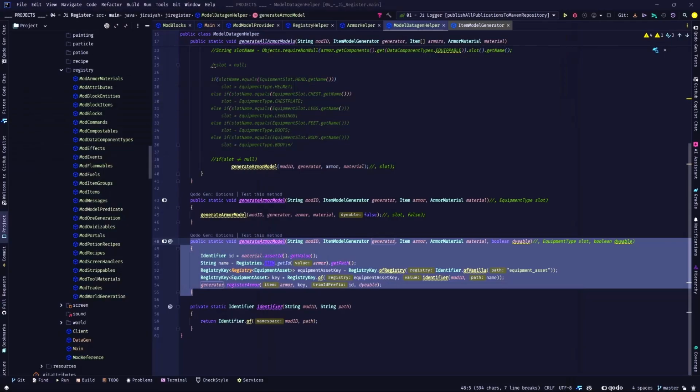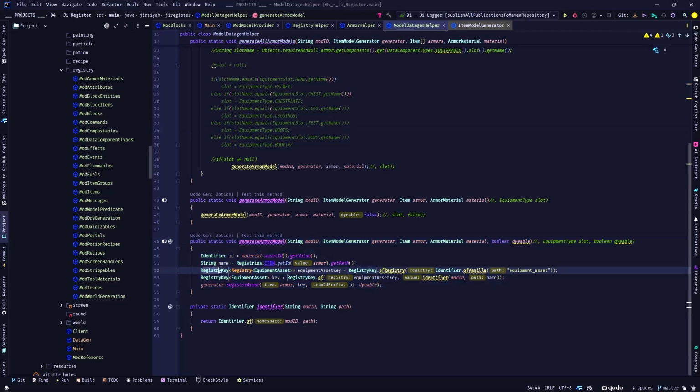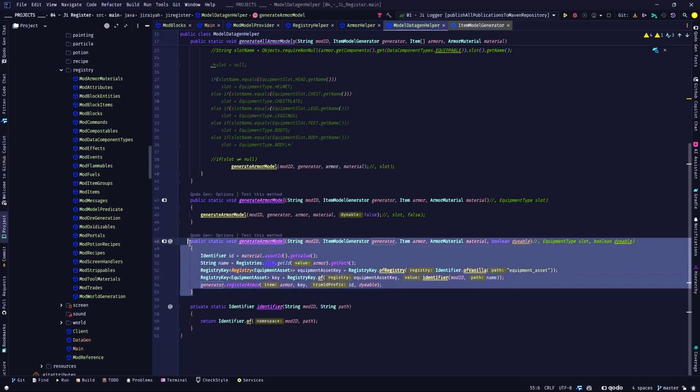Long story short, it looks like if we are asking a registry key of equipment asset somehow, we are in the correct direction. Now, I'm not sure if this will work or not, but we will see when we progress forward and when we have the final data generating the files for us. And if this works, we wouldn't need to write our own provider anymore.